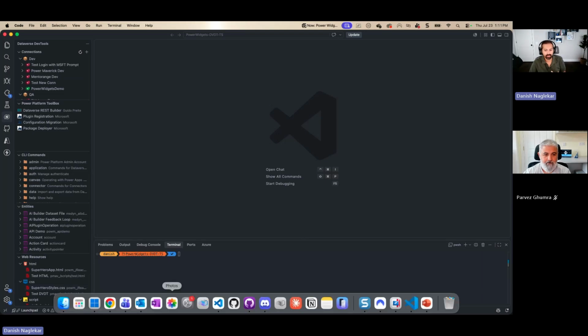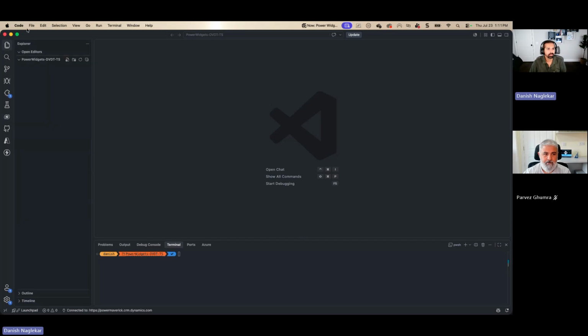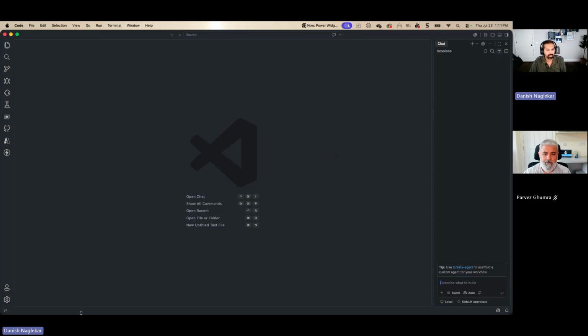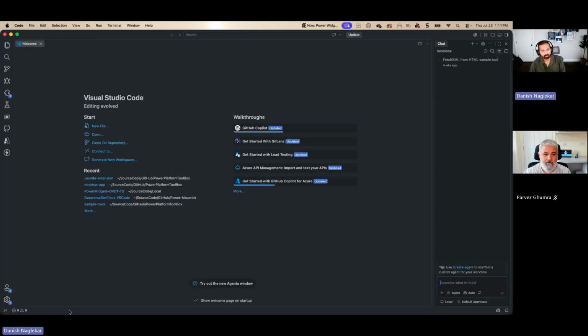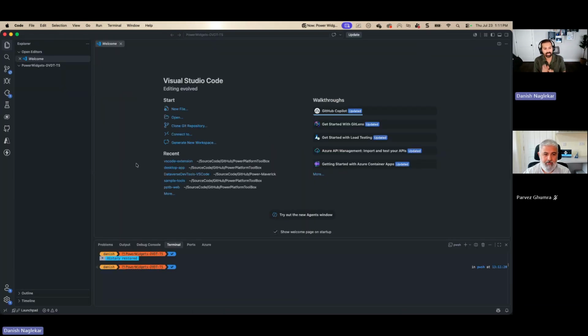So if I close this folder and I reopen this folder, so let's do that. I'm going to say close folder. Okay, you see that the connected to link went away. Now let's go and reopen that folder again. And then what it does is it silently authenticates you in the backend. So you don't have to authenticate yourself all the time.